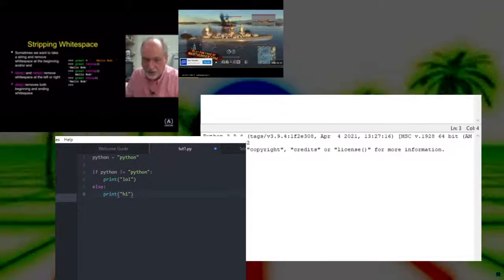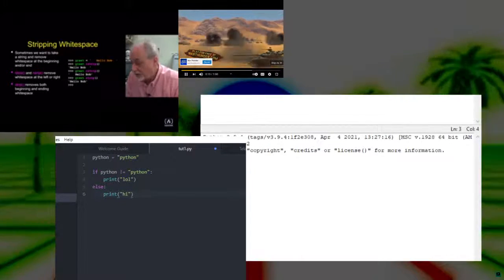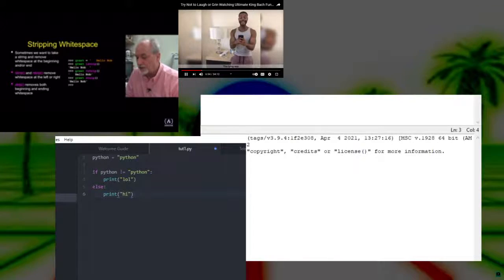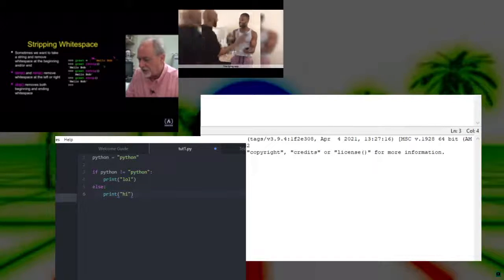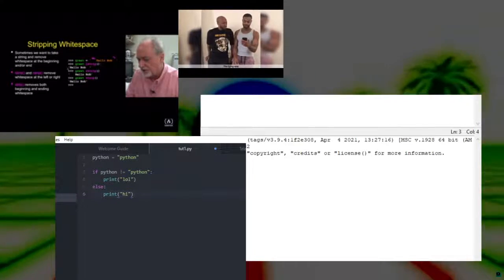And white space is not just blanks, although that's the most common thing, but it's also non-printing characters like tabs and new lines and other kinds of things. So we have a number of different ways to strip white space. Here we've got some spaces at the beginning and spaces at the end, and we do an lstrip, and that throws away the spaces at the beginning. That's the left, so it's a left strip.